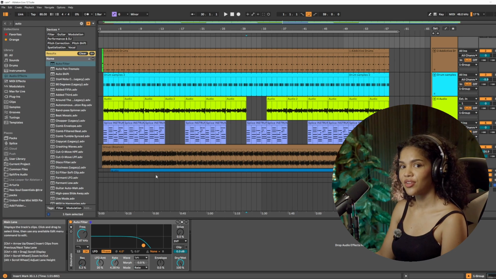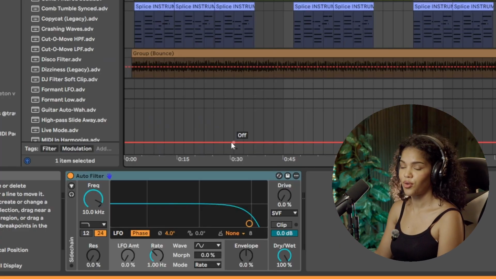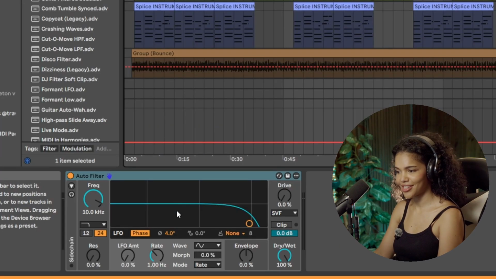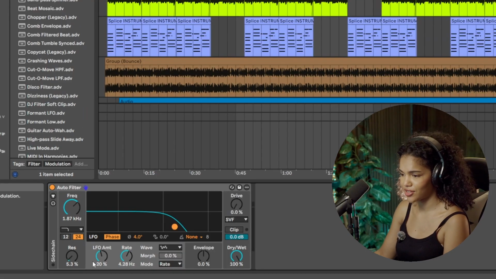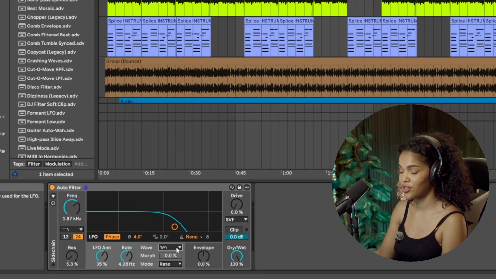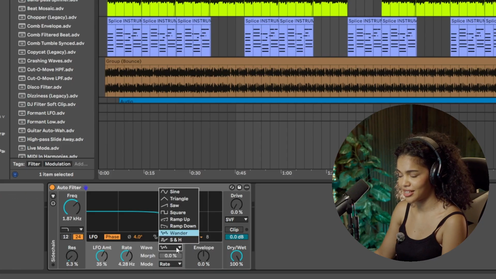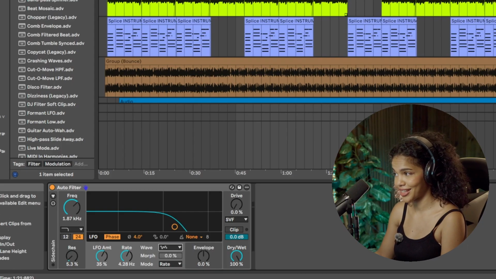So say I want the filter to sound vintage. Now the cool thing with Ableton's new auto filter, I can actually change the sound of the filter by using an LFO. I can choose the type of wave that I want by selecting here. Let's go with something called Wonder and hear what that sounds like.